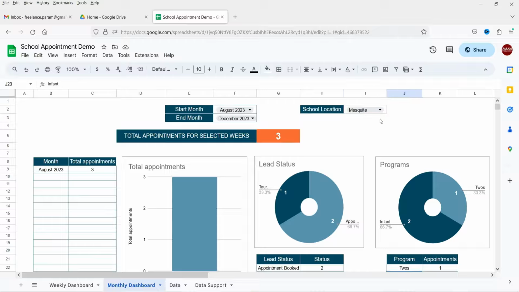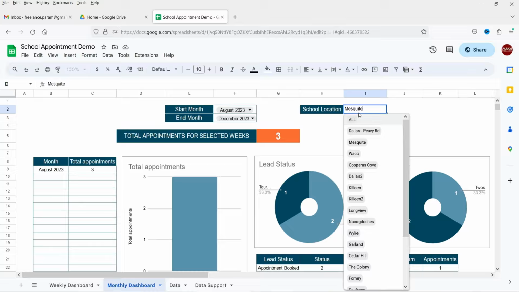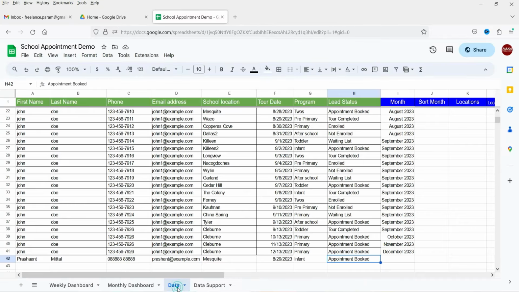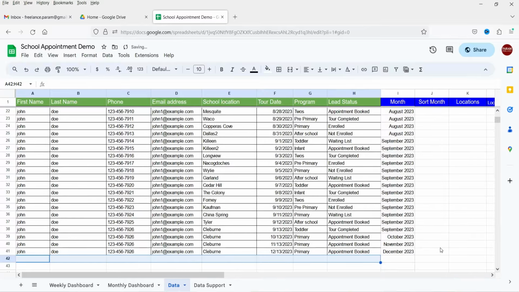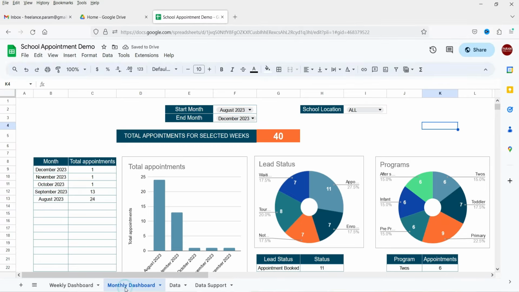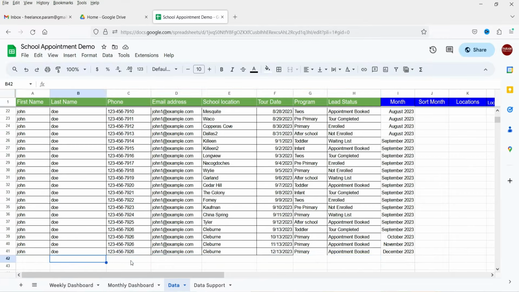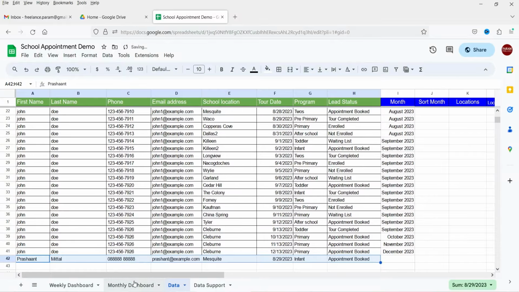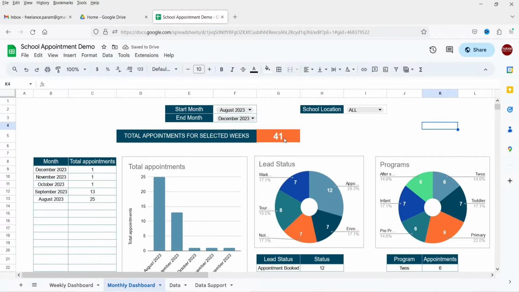So now we are able to send the data to the Google Worksheet and it is showing in the dashboard. Now let's see what happens if I delete this one. Let me delete this one. All right, and let's go to monthly dashboard and you will see the number is 40. And if I add it again, you will see that the dashboard number is 41.